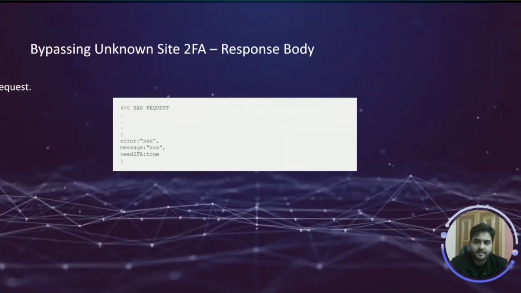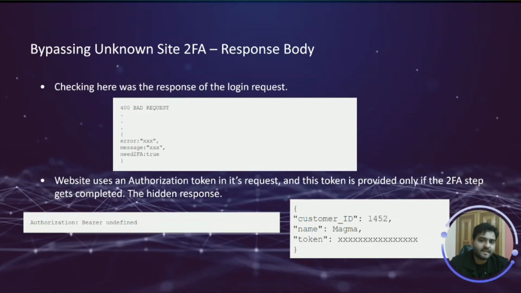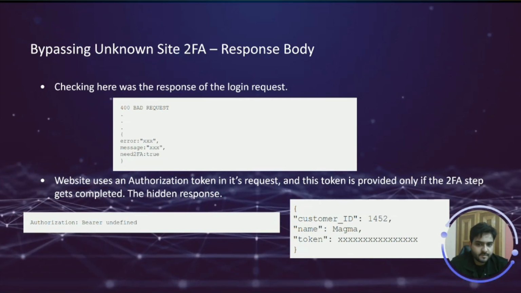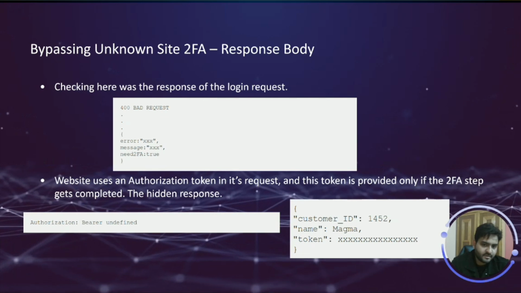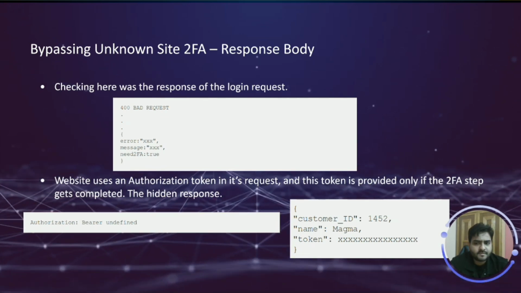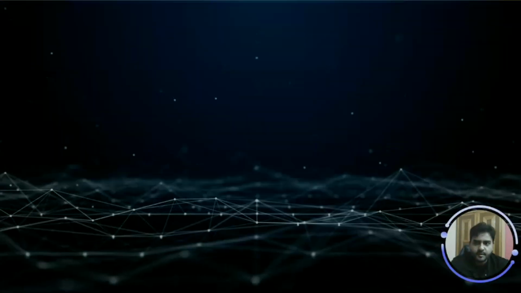Taking it to another level would be checking here if the response to the login request was correct or not. This website basically uses an authorization token, and this token is provided only if the 2FA step gets completed, which is the authorization bearer. We all know that, right?